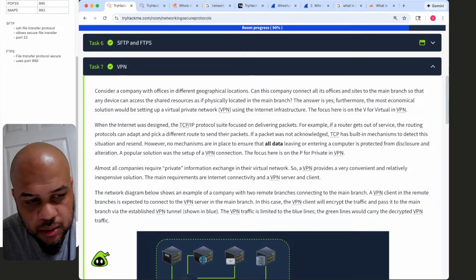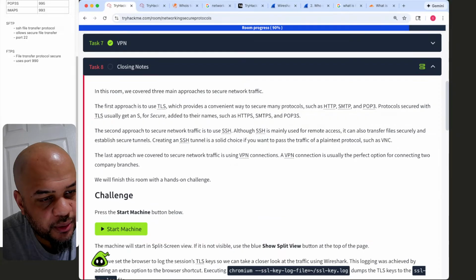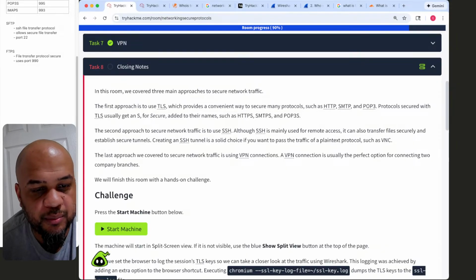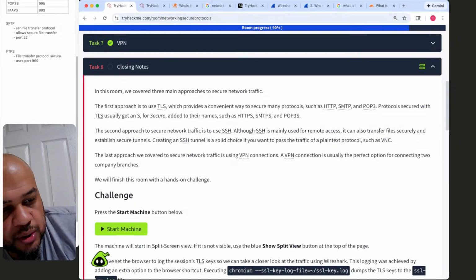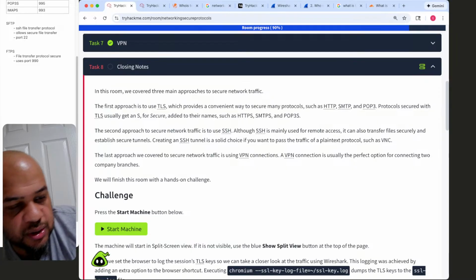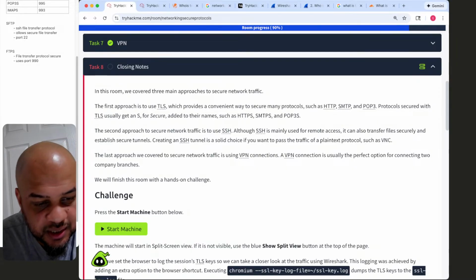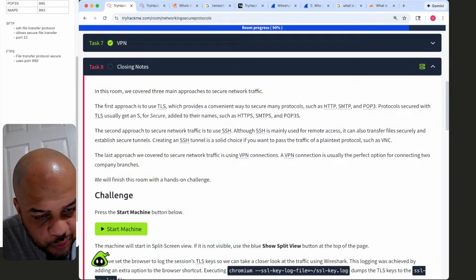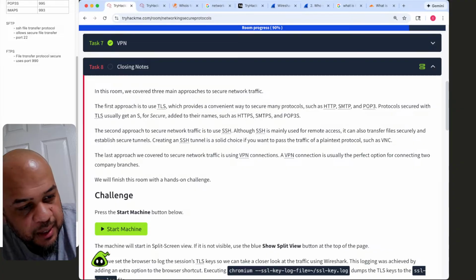In this room, we cover three main approaches to secure network traffic. The first approach is TLS, which provides a convenient way to secure many protocols. Secure with TLS, usually get an S. The second approach is to use SSH, mainly used for remote access. It can also transfer files securely and establish secure tunnels. Creating an SSH tunnel is a solid choice if you want to pass the traffic of other plain text protocols such as VNC.